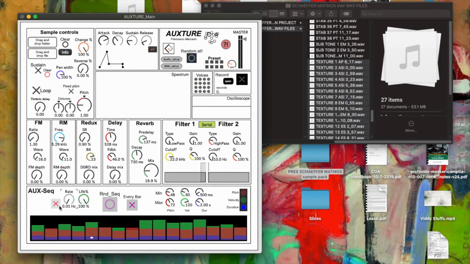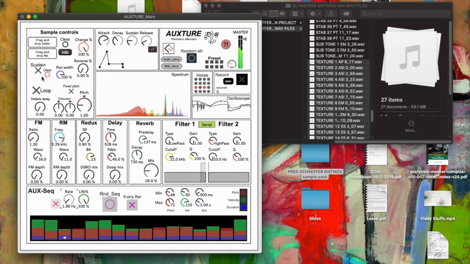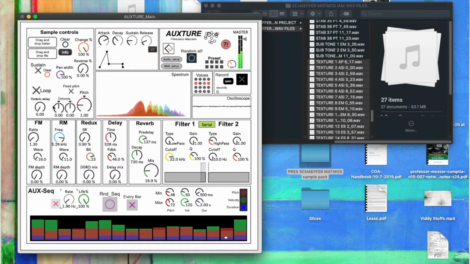Maybe let's turn the sustain off. I'm noticing that the samples that are loaded and triggered tend to get hung up in RAM somewhere. Especially when you have the sustain on, the voices will fill up and get stuck, preventing you from triggering further samples until you hit this clear button.